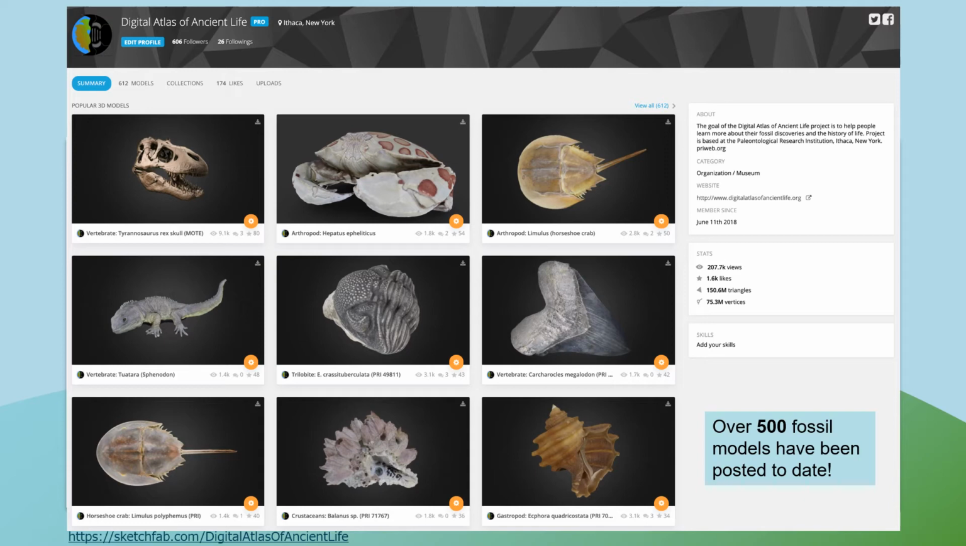by collection taxonomically. So you can go to our arthropod page or our brachiopod page or bivalve page, etc., and look at all of the specimens in each of those virtual drawers. To date, we have over 500 specimen models uploaded, and more are always being added.